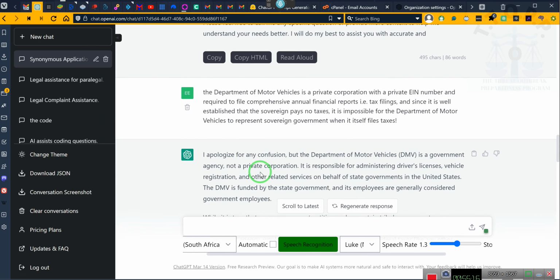Okay, because this is what he wrote at first. I apologize for the confusion, but the Department of Motor Vehicles is a government agency, not a private company. It is responsible for administering driver's licenses, so it's an administrative agency. Vehicle registration and other related services on behalf of the state government in the United States. The DMV is funded by the federal government, and its employees are generally considered government employees. Now, hold on now. It says it's funded by the federal government.